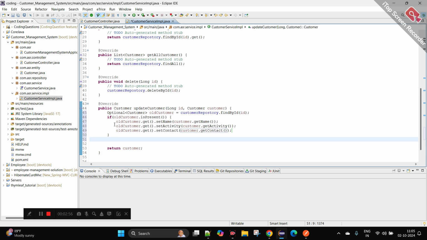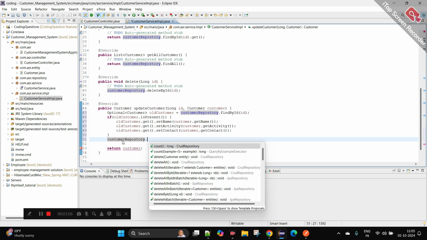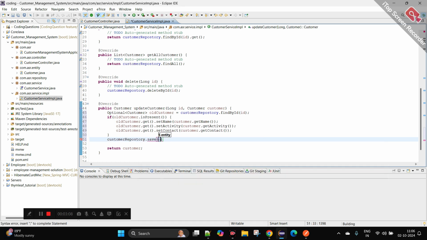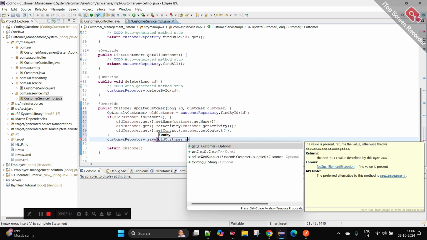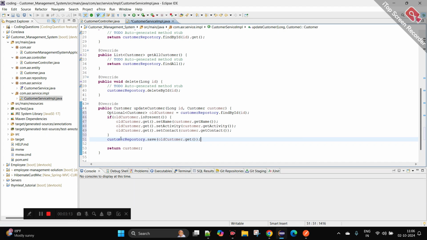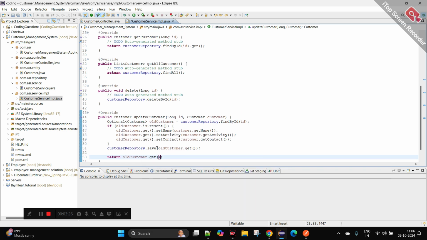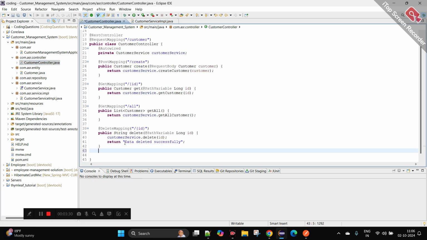So now let's save this old customer into the repo. So customer repository dot save, then old customer dot get. Okay, and return the old customer. ठीक, now it's good. Old customer dot get, because it gives optional. Okay, it's working fine. And coming to the controller, just write a put mapping here.